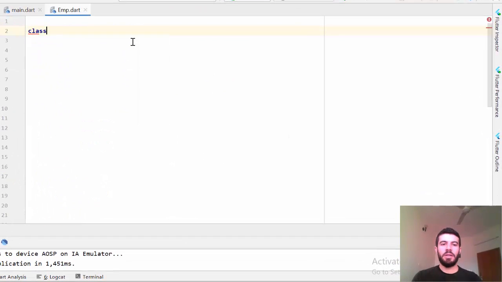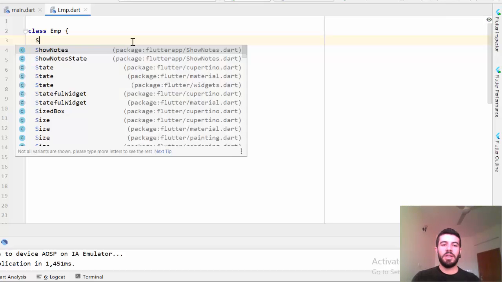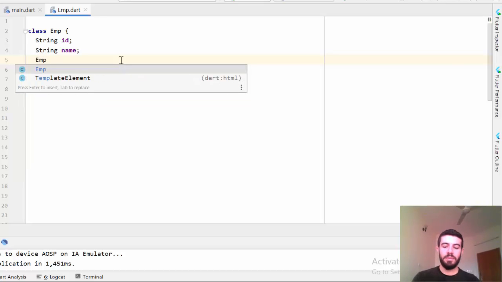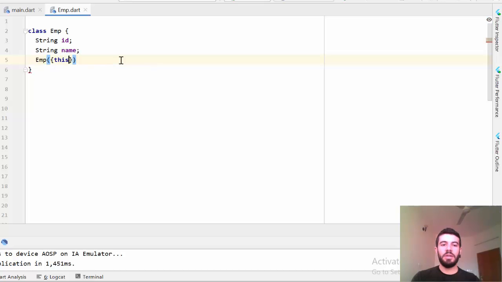Now here, just create a class. Inside it, I want to add the data for the employee, for example ID and name and age and so on. Now here, just for simplicity, I want to add just ID and name. So here the String ID, name. Because I want to add the data in the object, I want to add the constructor. So here Emp and an optional constructor, this.id and this.name. Now I have added the constructor.